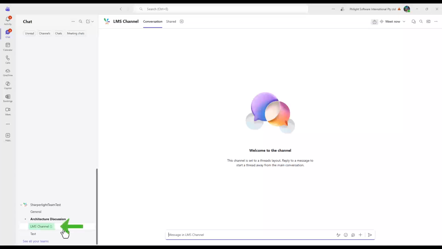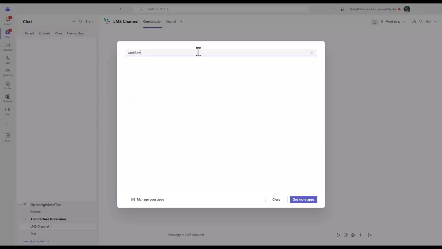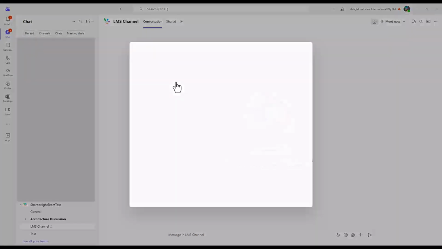Go to Microsoft Teams and go to your Teams channel you want to send messages to. From here, go to the plus icon and go to Apps. Search on and select Workflows, Add and Save.